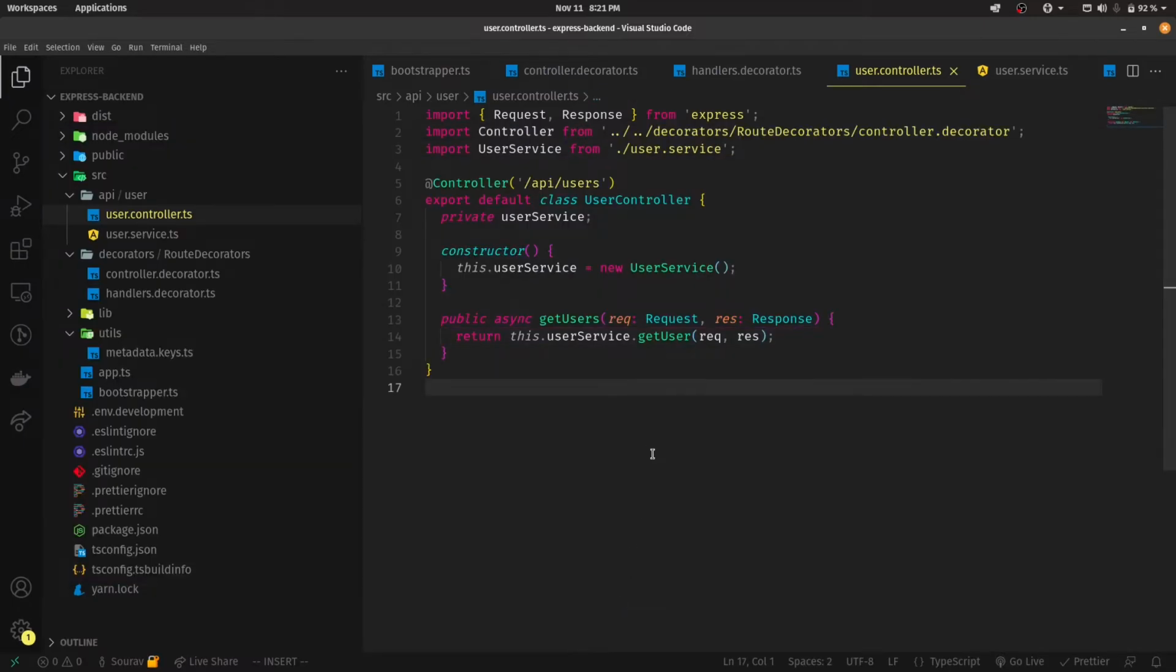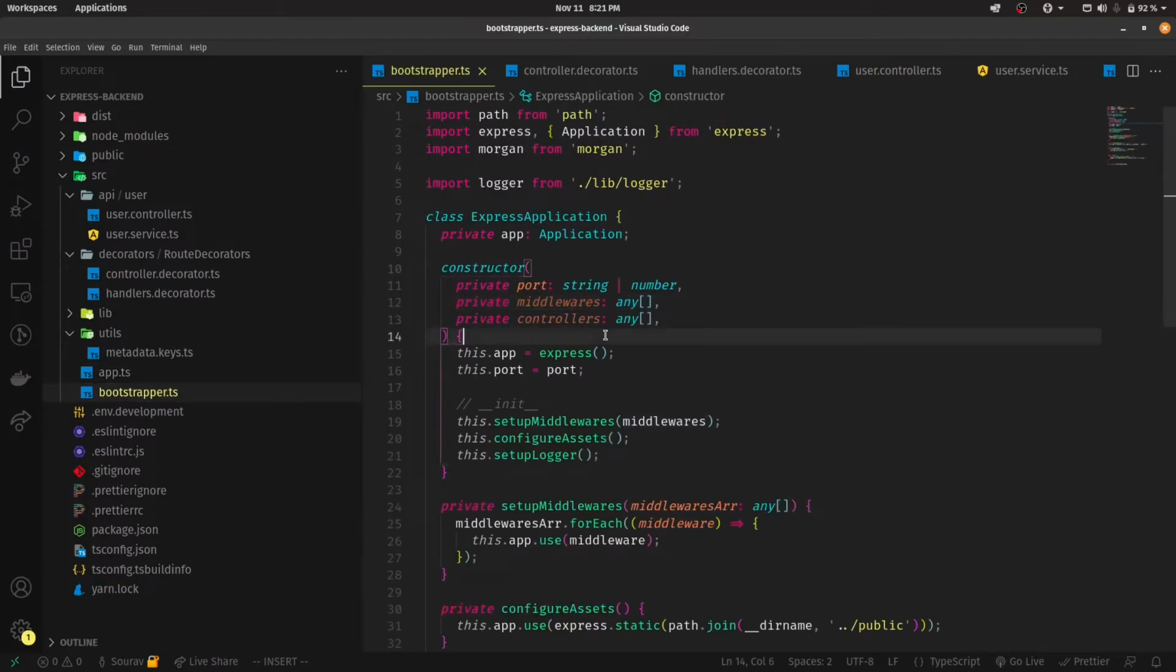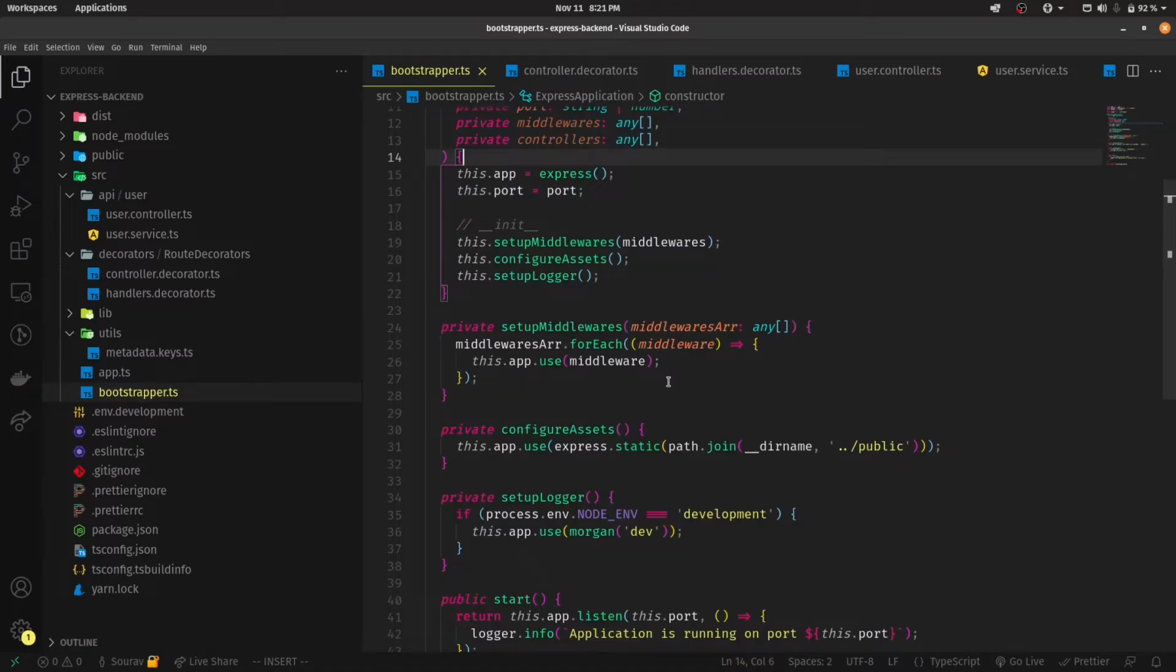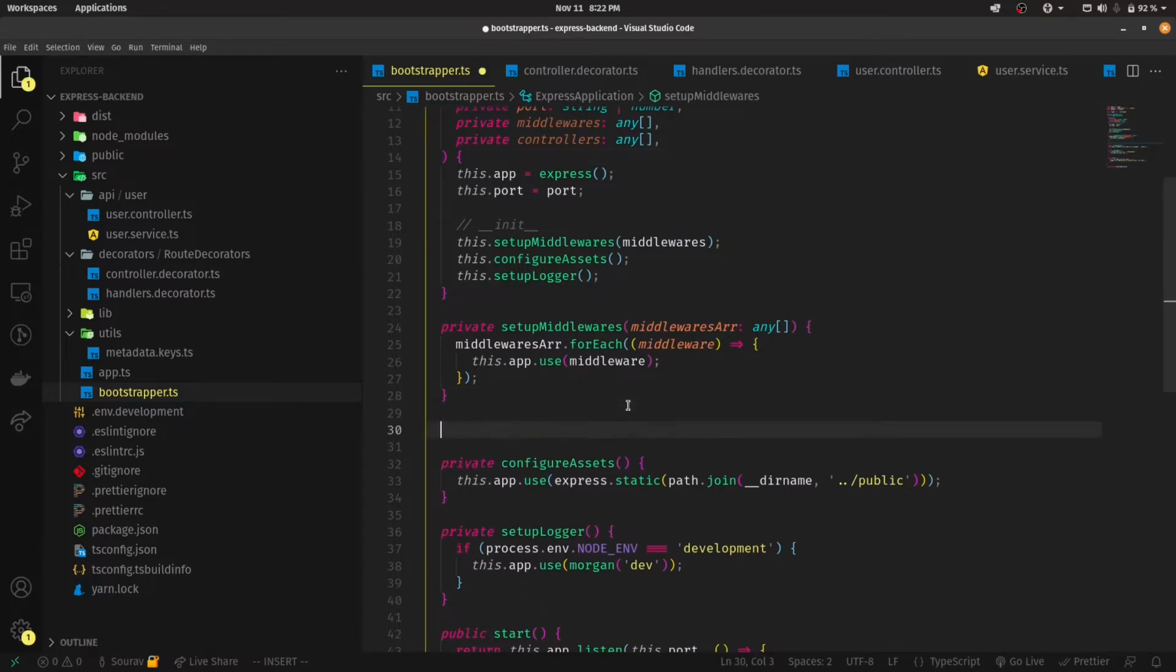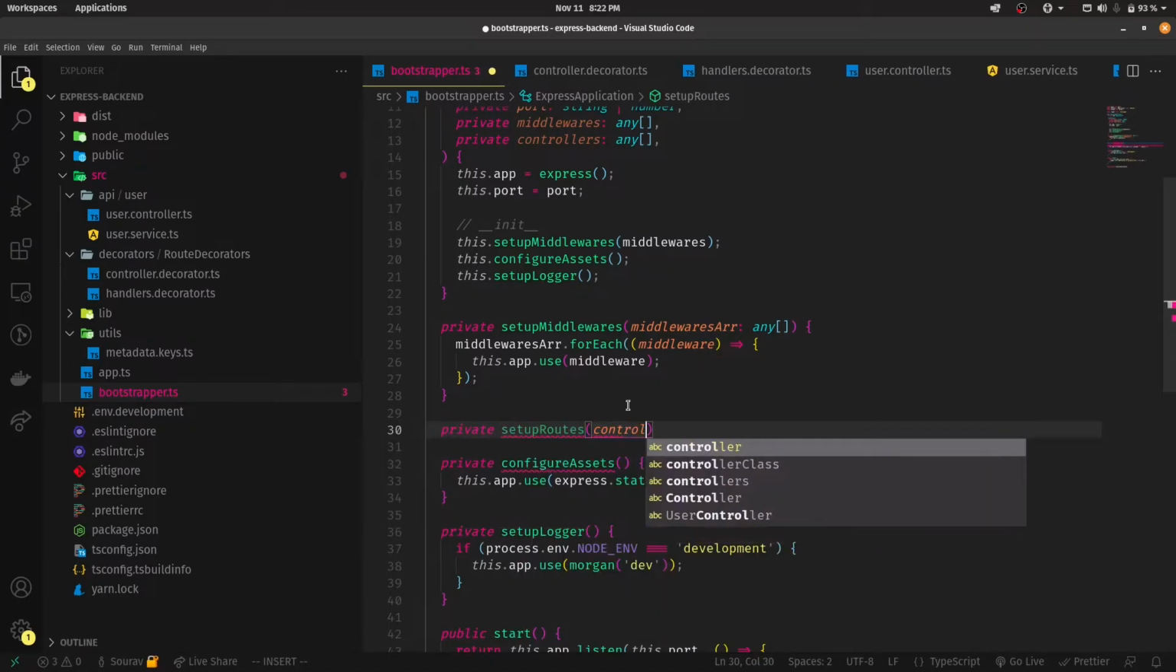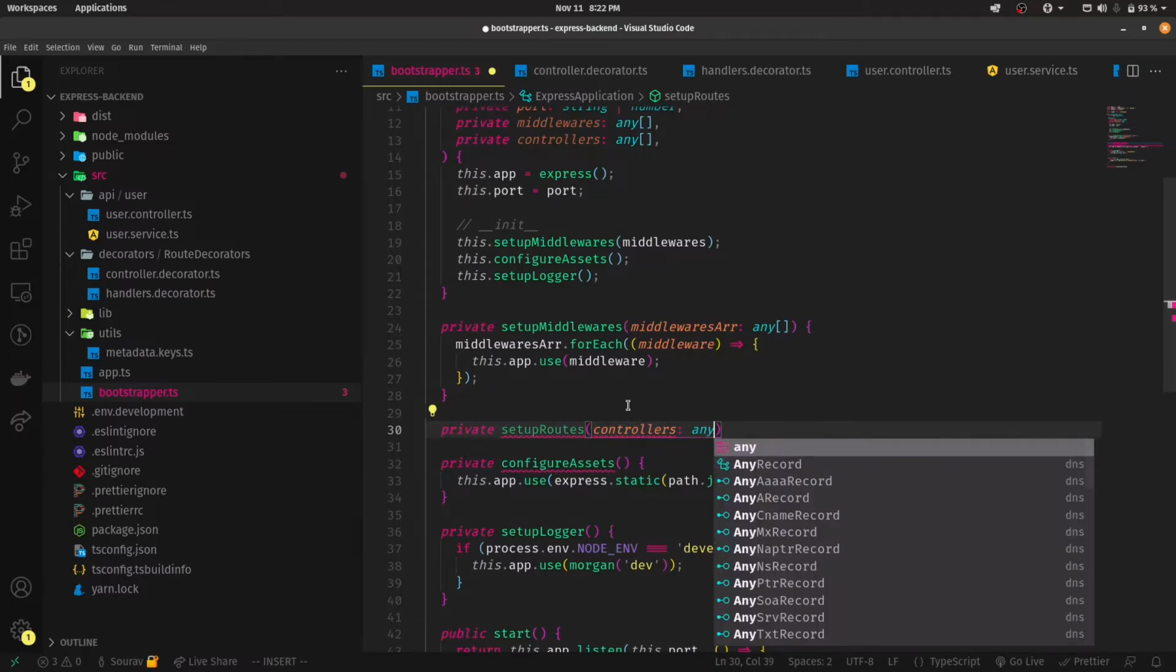However, this actually won't, because remember, you have not injected this into our original bootstrapper, so your application is not handling it, and we need to create that. So let's go ahead and do the most important part that we have, which is setting up the controller itself. So right below setupMiddlewares, type in private, oh, did I write the correct? setupRoutes, and let's just do a controllers, and these are going to be of type any.